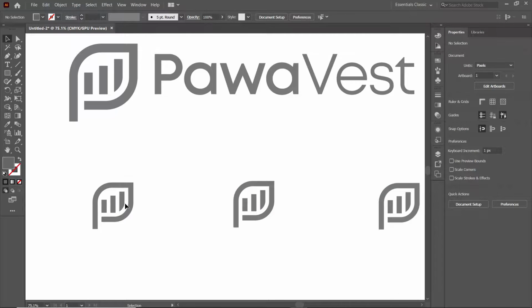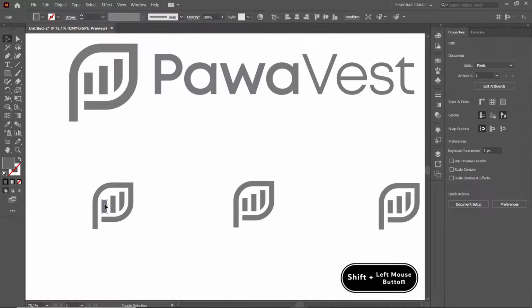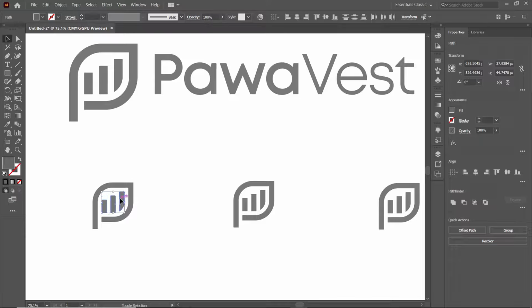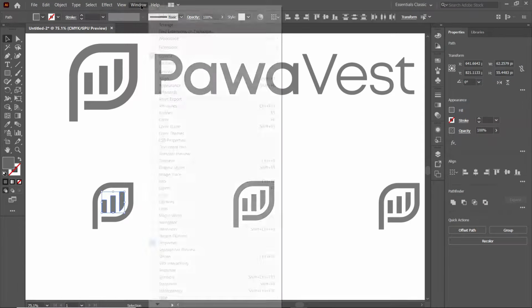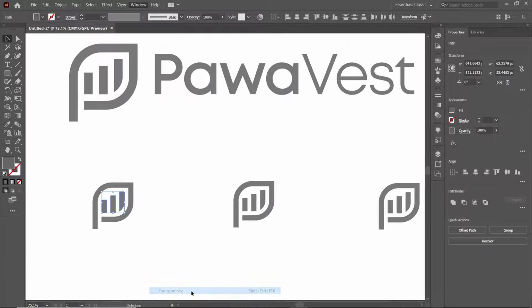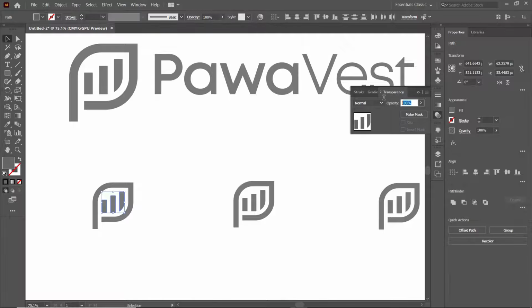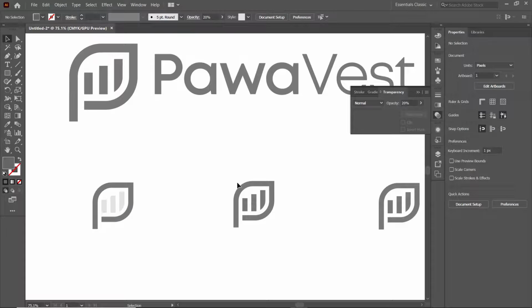Then we have to select these 3 rectangles. So first of all, hold down the shift key, then left click once at this, also this one and this one. And now we have to reduce the opacity. So simply go to Windows and select Transparency and reduce the opacity to 20% and press enter. Now in this way we can represent to our client that this part represents the initial letter P.